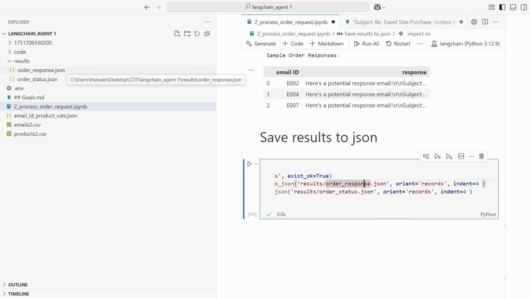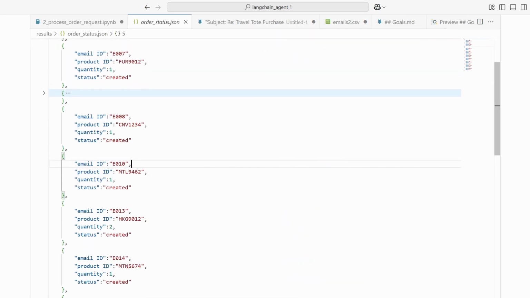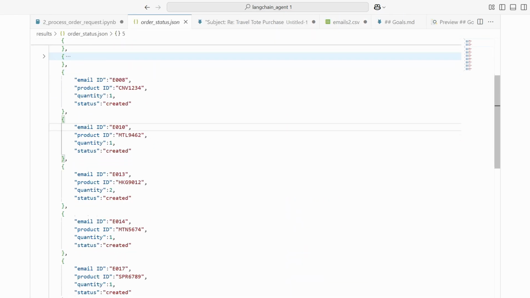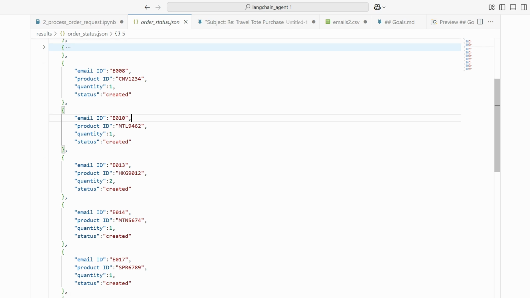So going to the order status, as we can see here, we have the email ID, the product ID, quantity, and the status. You can take it and put it into any pipeline within your business or show it on any dashboard or create any analytics. This is the order responses that our LLM generated.